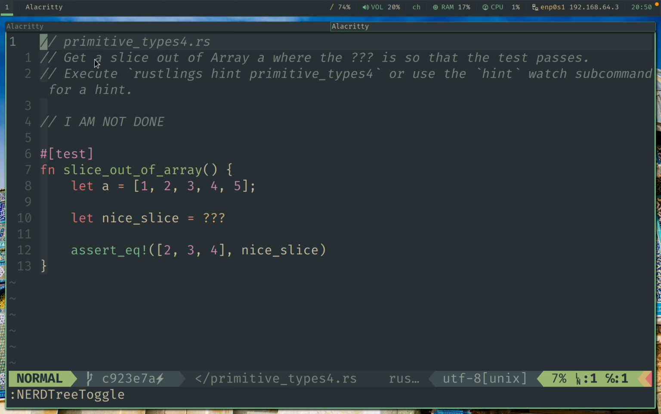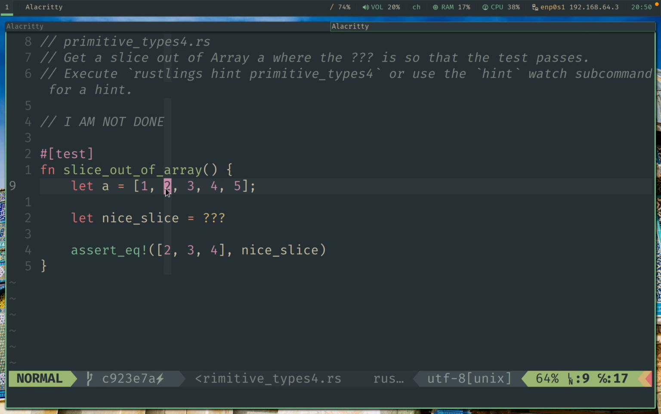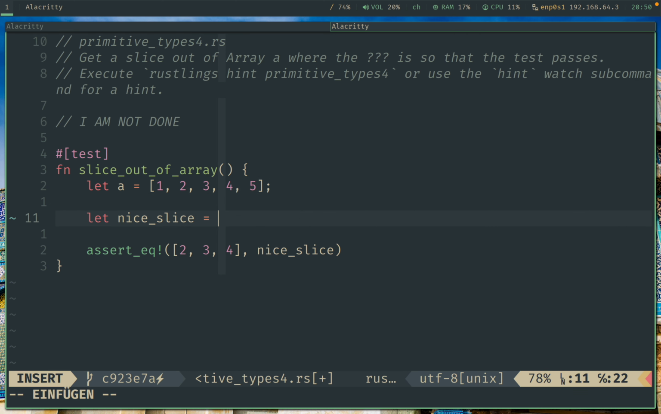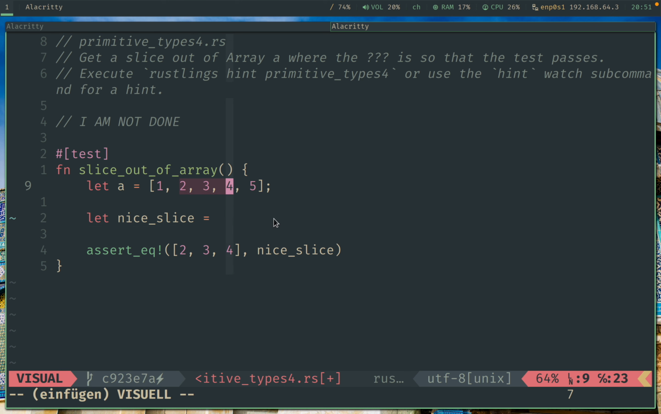Get a slice out of array A where the question marks is so that the test passes. So we have an array here, array A, and it holds integer values 1, 2, 3, 4, 5, and we want a slice that holds these values. So basically a slice is a part of the array.